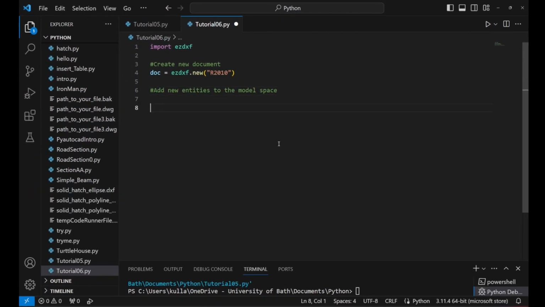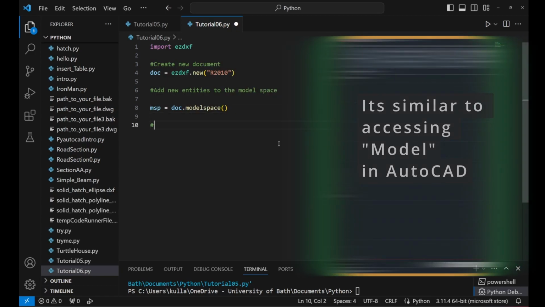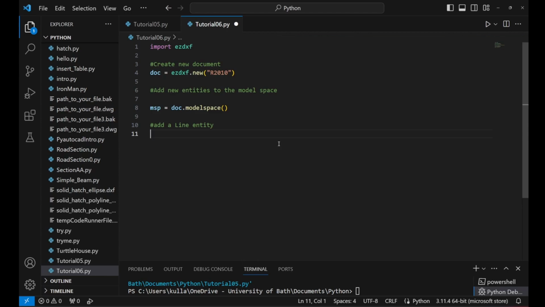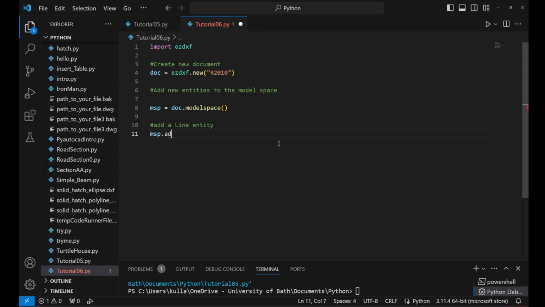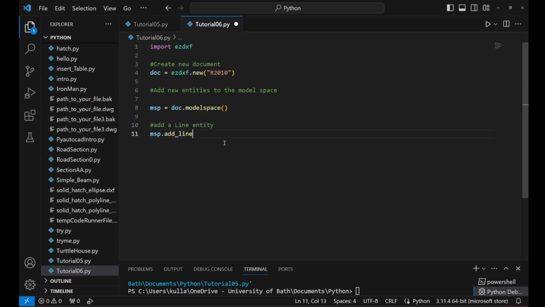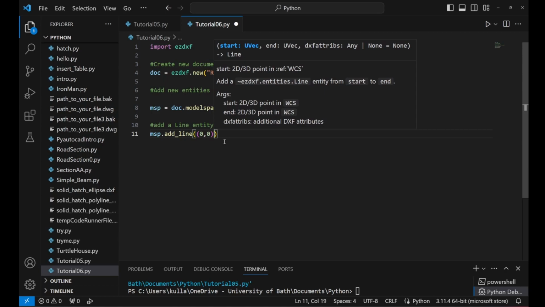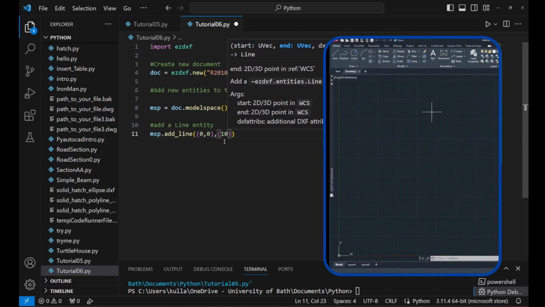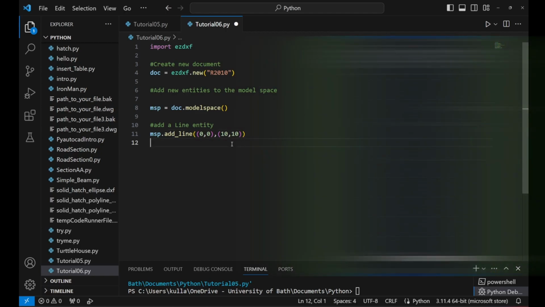Now I need to create or add new entities to the model space. So first I want to access the model space. So I created the MSP variable to access that model space within AutoCAD. Then I would need to add, for example, a line entity. So I called the MSP, which is the definition of the model space, and then I called the add line function within that model space. And of course, I need to define a starting point and end point in order to create that line. So it's pretty similar to doing it in AutoCAD. You would need a start point and then a second point.